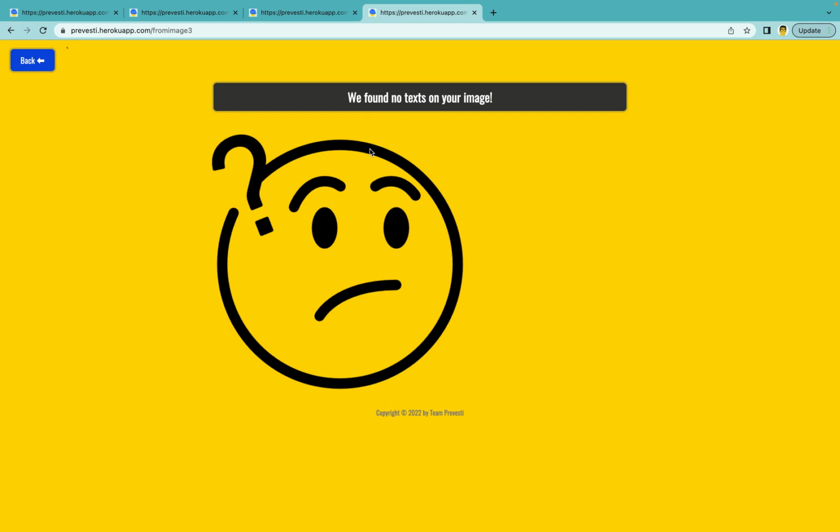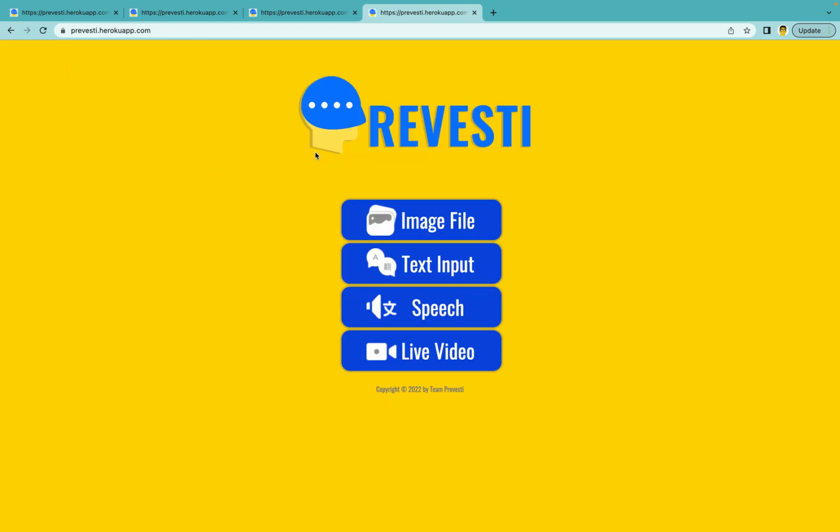And also in cases where the user chooses the wrong source language, in which he wants to translate the text from the image to the target language, he's also going to be directed to this particular page. So let's go back. That's it about the image translation feature.